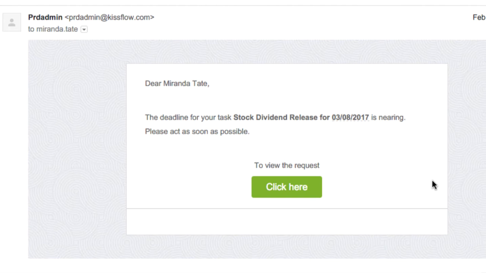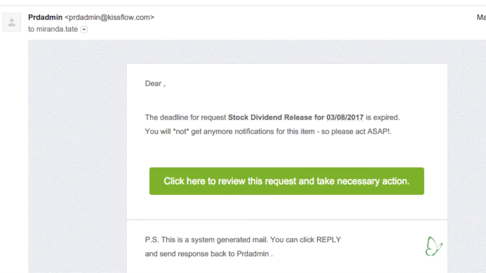The other place the deadline impacts the user is in their email notifications. If you set the deadline for more than 24 hours, then the user gets a reminder email one day before it is due. If the deadline is less than 24 hours, no email is sent. The user will also get an email when the deadline has crossed.